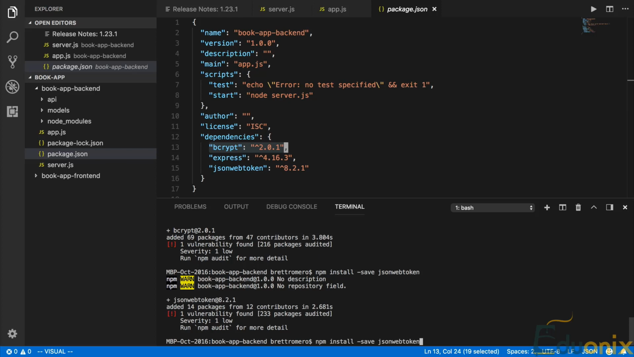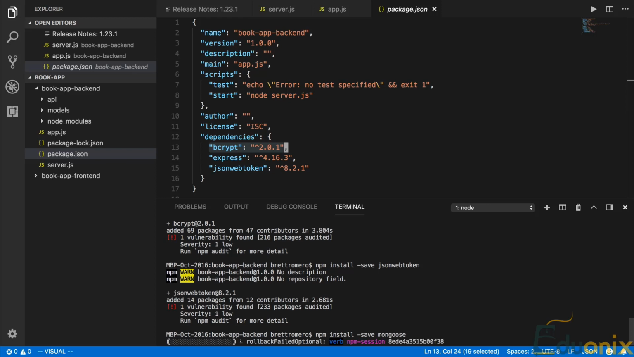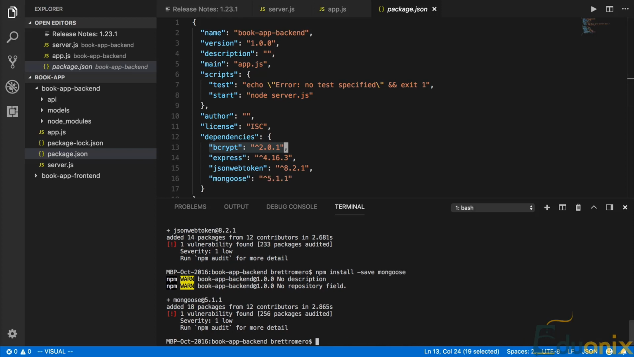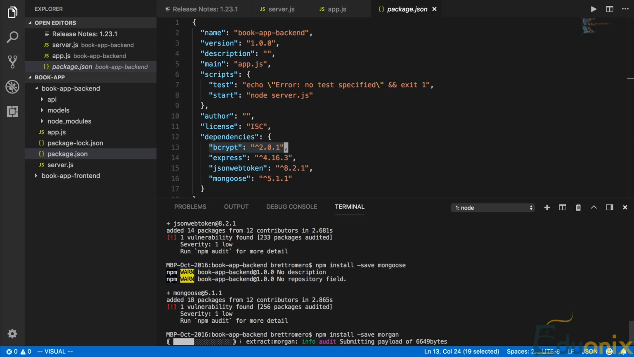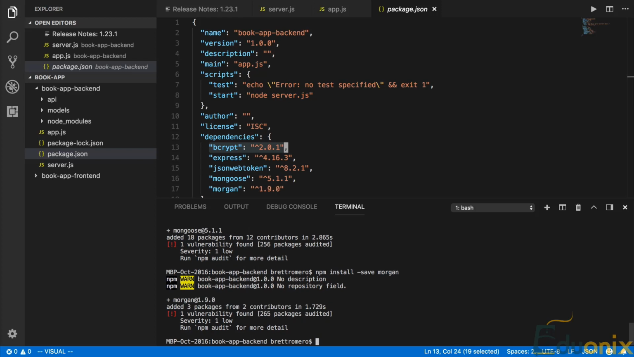Going to bring up the command. We're going to install a couple more here. So we have Mongoose. This is our interaction with MongoDB Atlas. All right, and then the last one is called Morgan, which is going to be used for logging. All right, so actually there's one more.